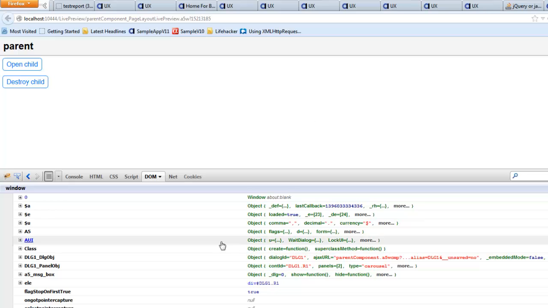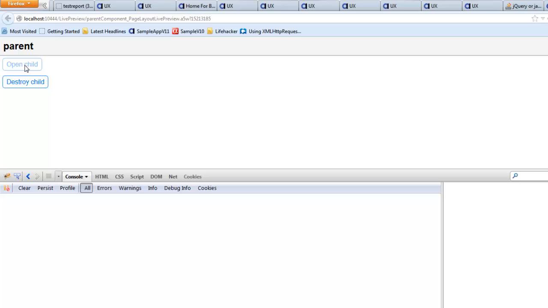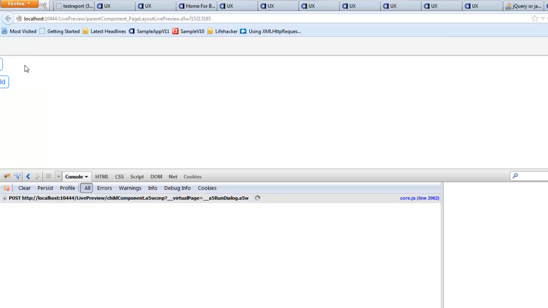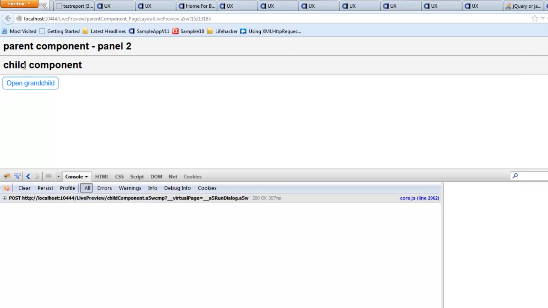and if we look inside the DOM using Firebug, we can see that there's the dialog object and there's the panel object for the current component. Then you can see that if I go now and click on this button over here to open a child component, we've now opened a child component.